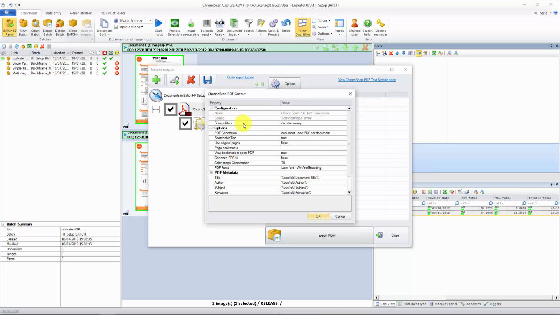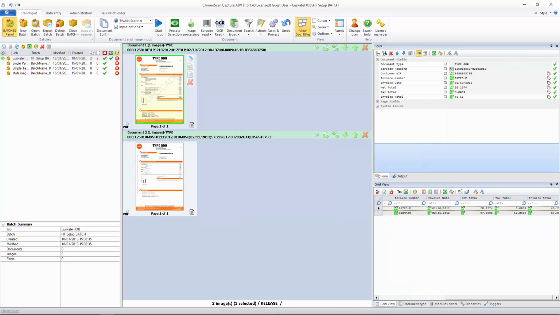And on the source filters, if we set this to doc status validated, ChronoScan will only export the validated documents, meaning that if you have a document here where the invoice total has an error, ChronoScan will not export those documents. And since we selected the delete exported documents, after we export and run the hot folder, only the documents with errors will remain on the batch, and then we can go back into ChronoScan, fix only those documents, and then export again manually now.